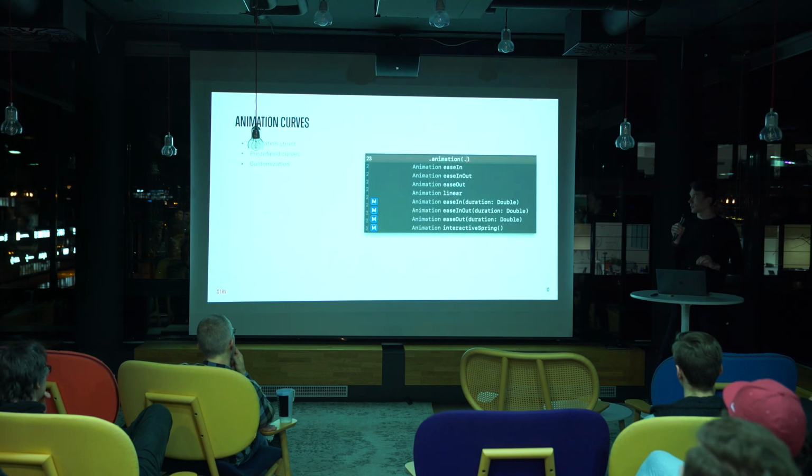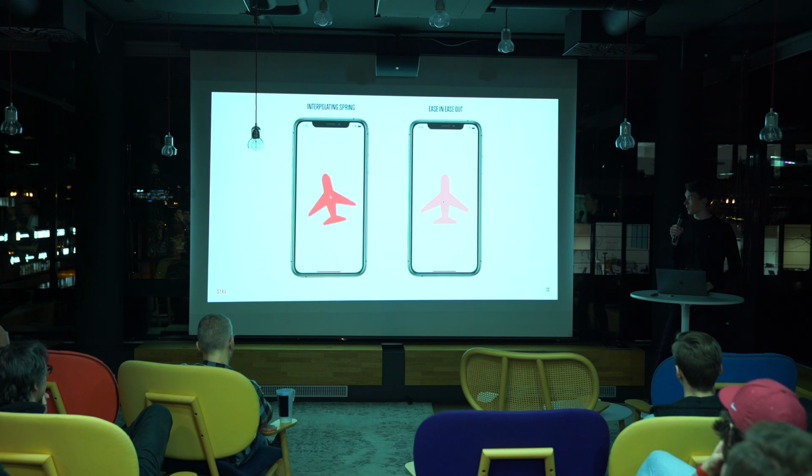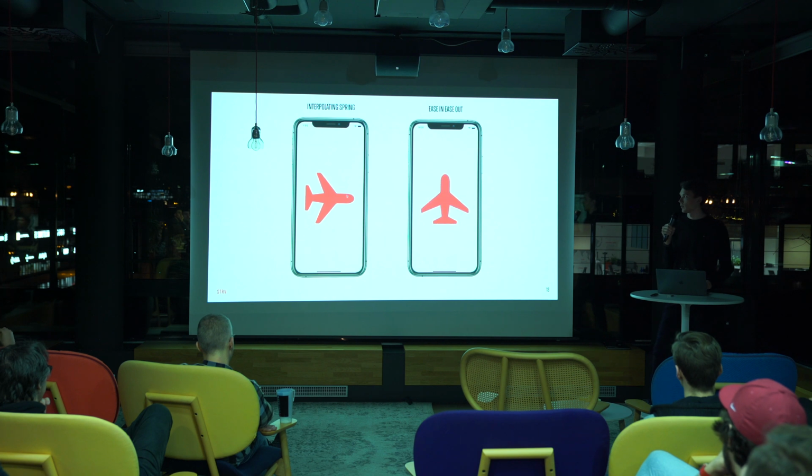So these are different curves. They're pretty similar to what we have as options in UIView animate or timing functions in Core Animation. Some of them are customizable, and you can define an actual timing curve and customize it even more. So I think it's pretty good. This is an example of two different curves, and you can see that it behaves a little bit differently. I also think that the timings are probably wrong, but you get the idea.